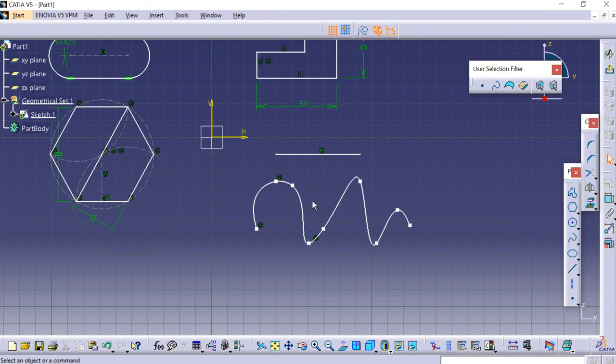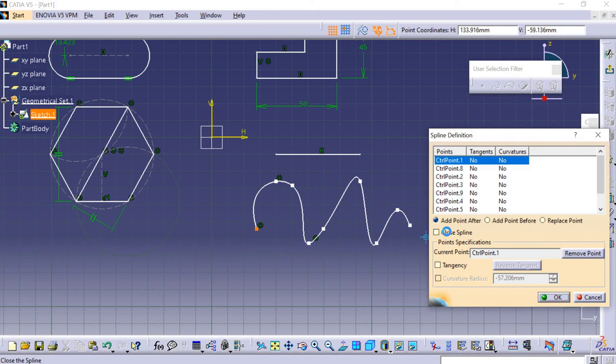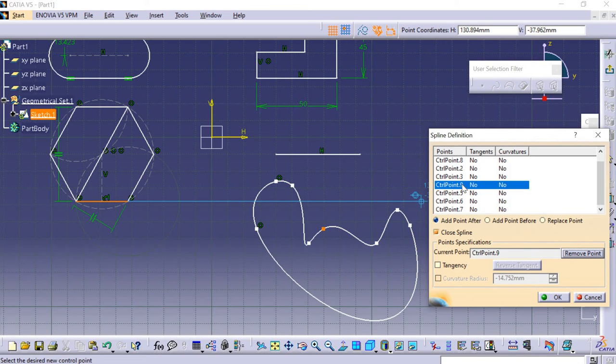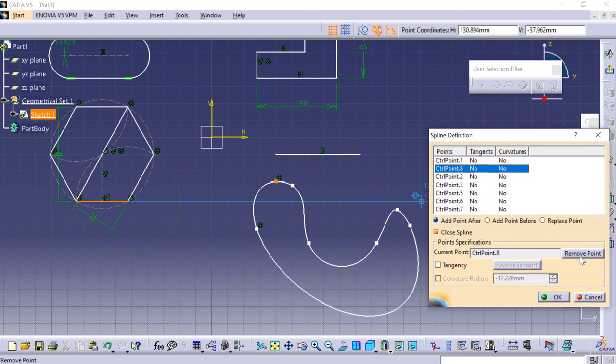Another option is closing a spline. We double click on the spline. There's an option, close spline. You can see that control point 1 and control point 7 are joined. So this is called close point. And to remove a point, we click on the control point here which we don't want and then we click on remove point. You can see that that point is removed. And control point 9 remove, control point 8 remove.